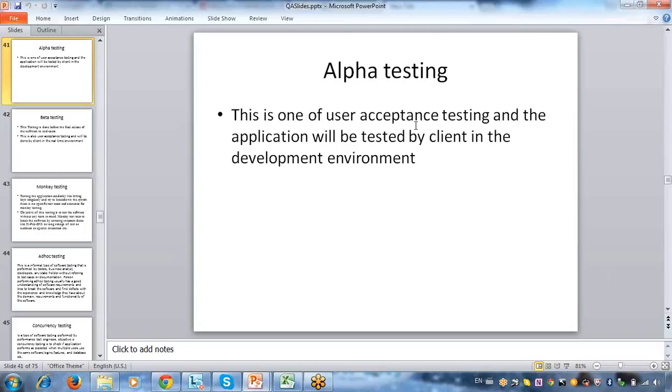Fine. So alpha testing means the client is testing the application in our development environment. The client will see the application. If everything is good, he will say that he is good. If some issues are there, he will give suggestions or report the issues. Then we will do the fixes and give the build again to the client for retesting. This is alpha testing.